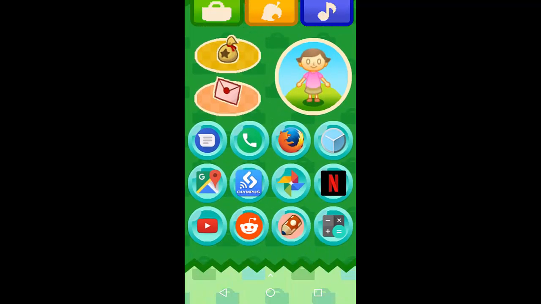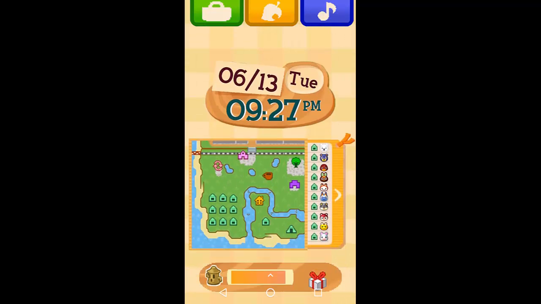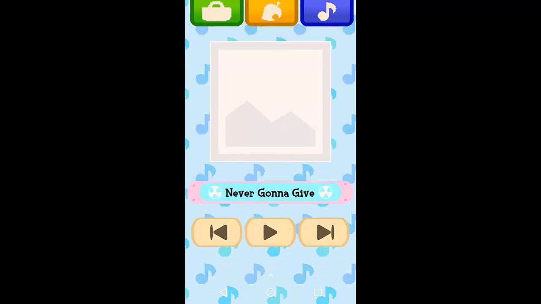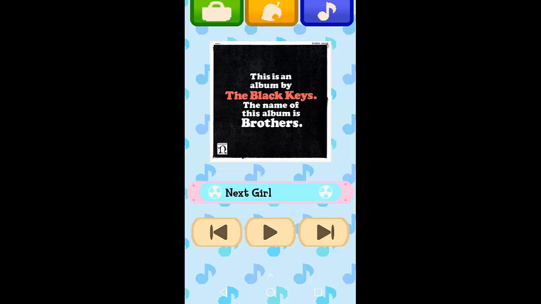Everybody, this video will be showcasing my Animal Crossing Android theme and how to customize it and make it your own. There will be a Reddit thread down in the description so you can check out all the download links and everything else you might need, so make sure to check that out before you start.